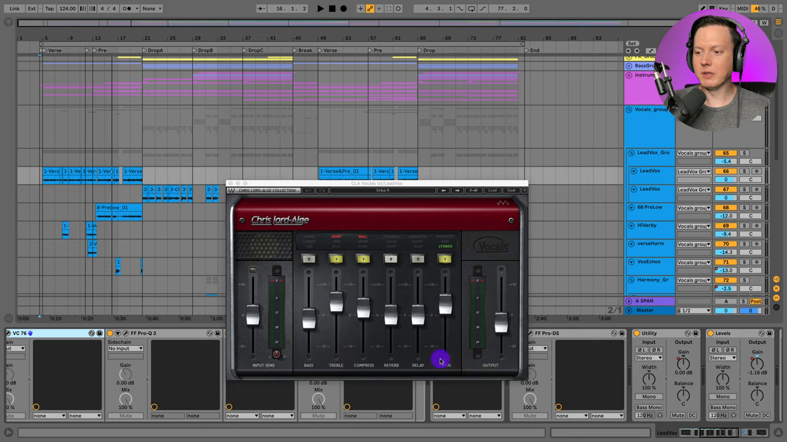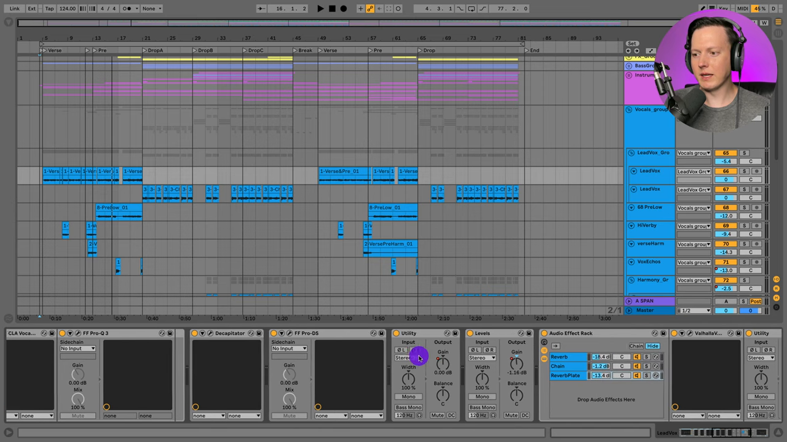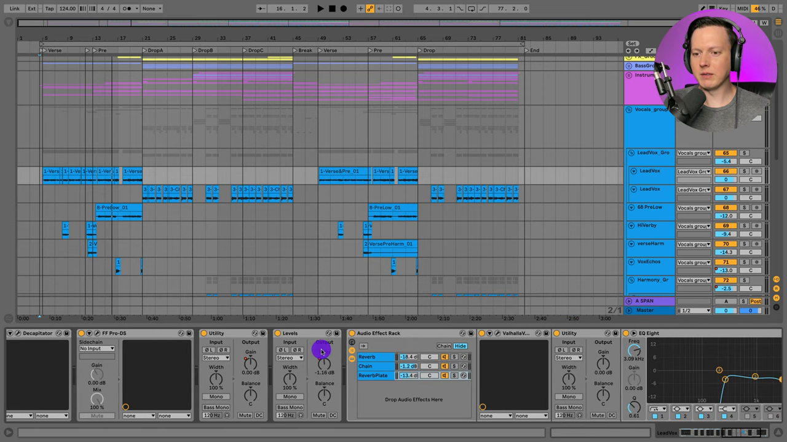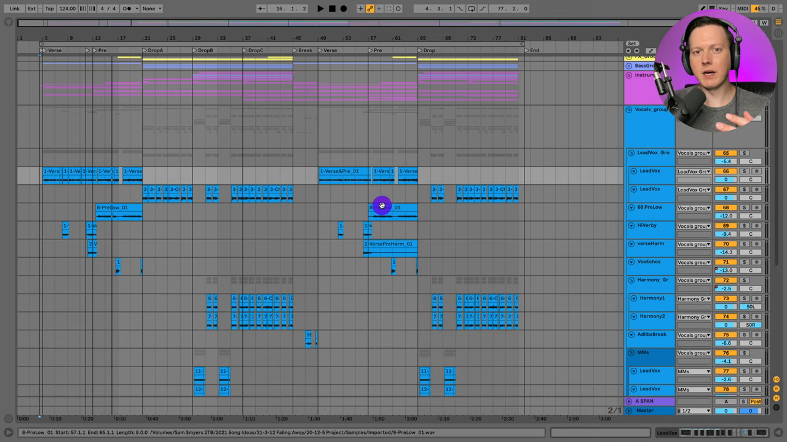I usually don't use this pitch option, but for some reason, I thought it sounded really nice with these vocals because they are very electronic sounding. So I turned this on and put this on stereo. And then the Pro Q3, Decapitator Pro DS, I have some automation here with utility, and then I have reverb, and that's basically it for that lead vocal. And I'll often copy those settings to the rest of the vocals.